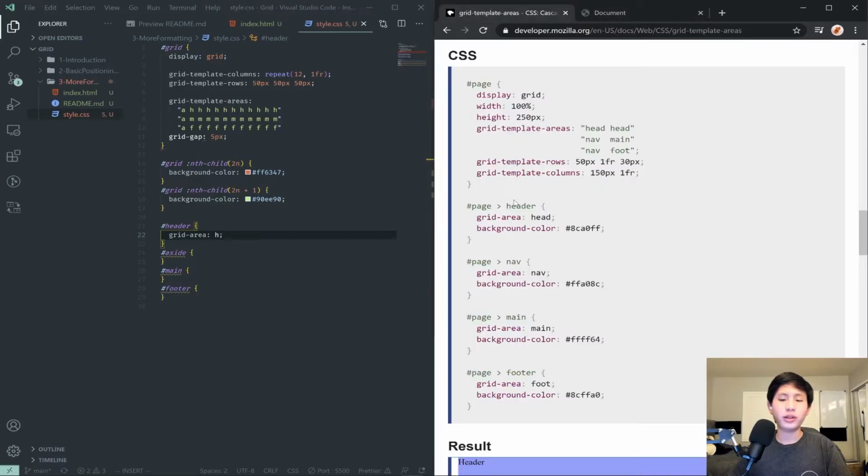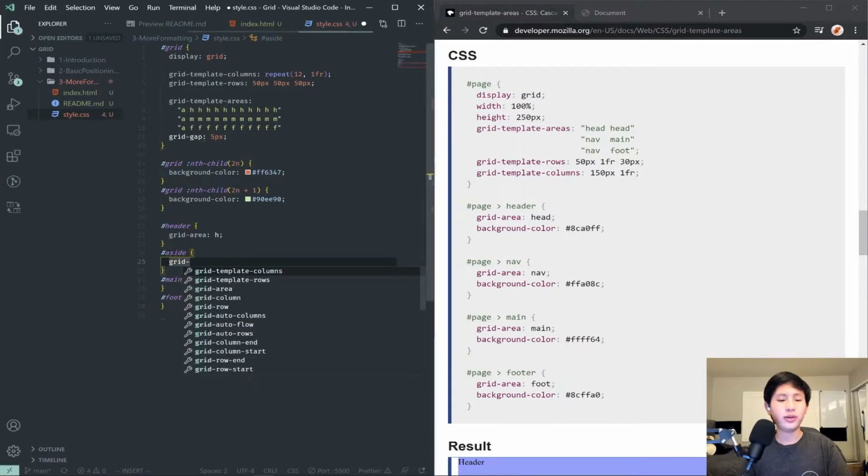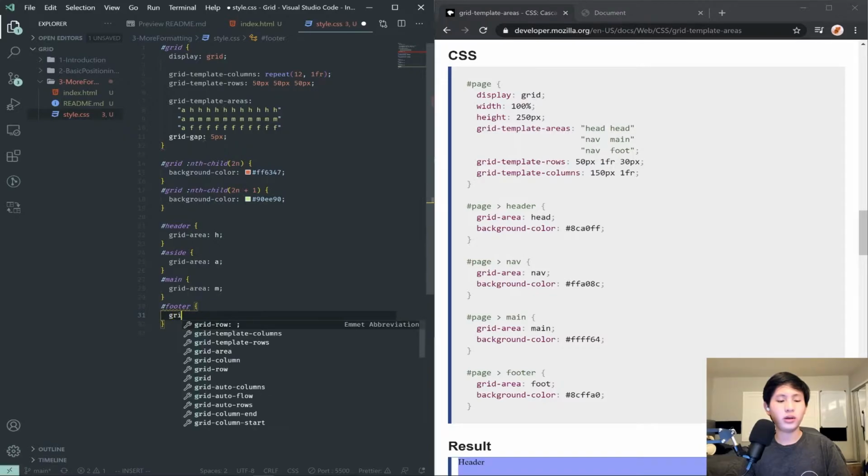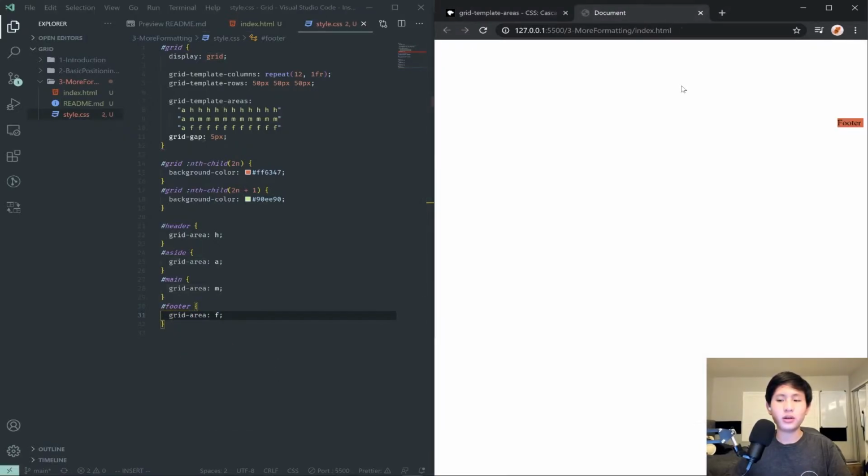Let me quickly see what's going on here. So we're supposed to have a display grid, height 250, grid template areas is like that. Right. I'm not actually sure what is going on here. Let's just try to quickly fill in everything else. Okay. And then grid area is M. And then grid area is F. And let's see if that fixes it. Nope. Okay.